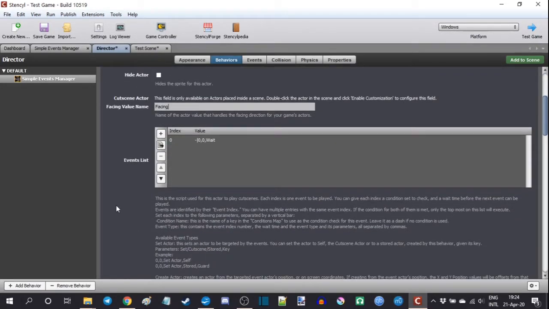The events list attribute is where you create the scripts themselves. It starts with a sample event by default, showing you the proper format. Before the vertical bar is the condition key. If no condition is needed, you set it to a dash. After the vertical bar is the event index, the wait time before playing the next event, and the event time with its parameters.